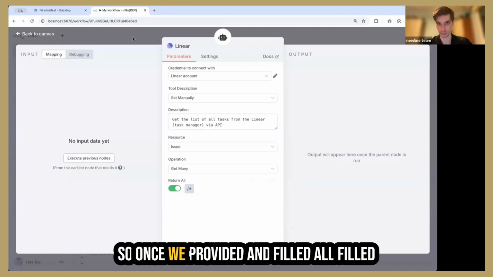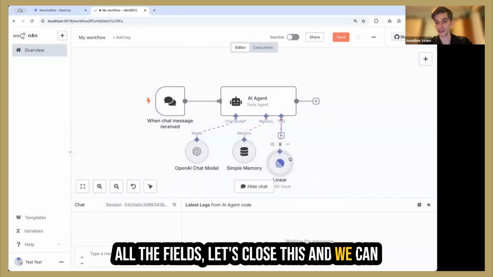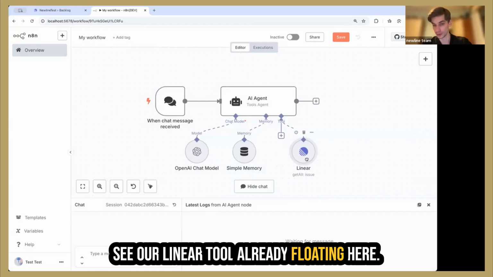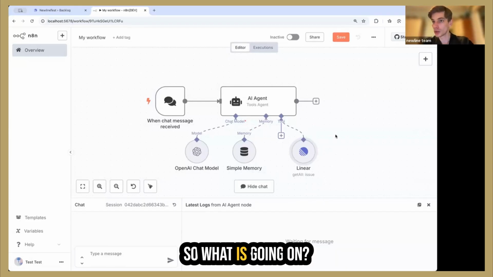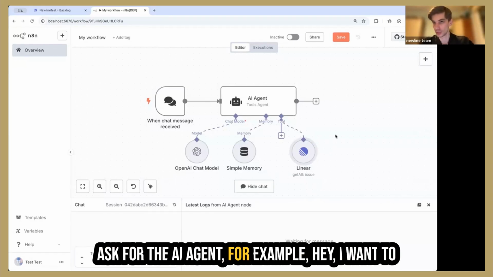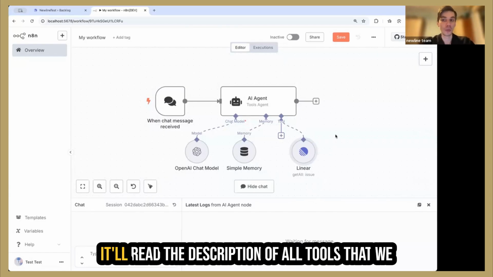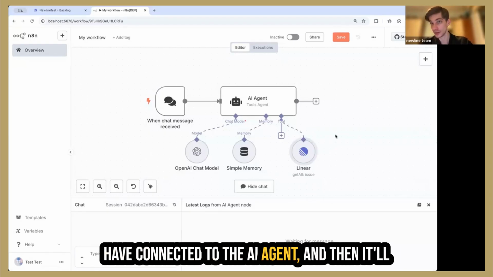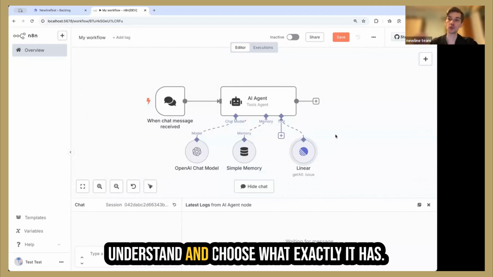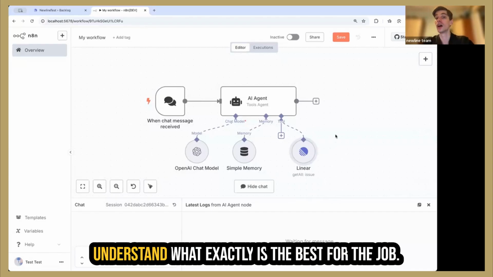All right. So once we provided and filled all the fields, let's close this, and we can see our Linear tool already floating here. So what is going on then? Once we provided the description and we ask the AI agent, for example, "Hey, I want to know what tasks I have right now at hand," it will read the description of all tools that we have connected to the AI agent. And then it will understand and choose what exactly it has at hand, first of all, and then it will understand what exactly is the best for the job.